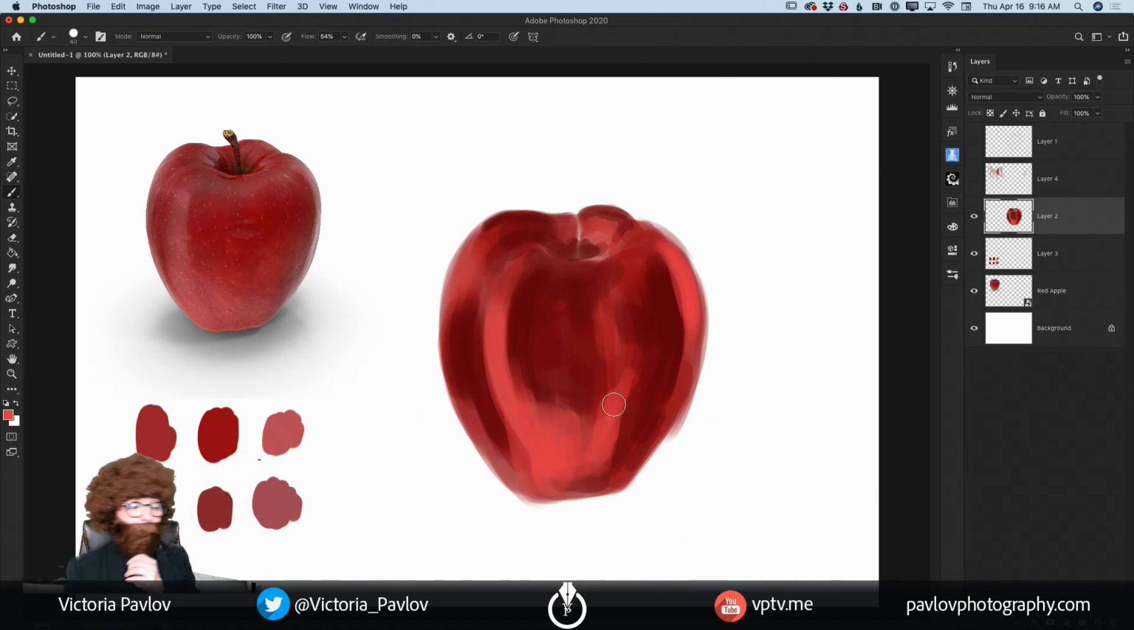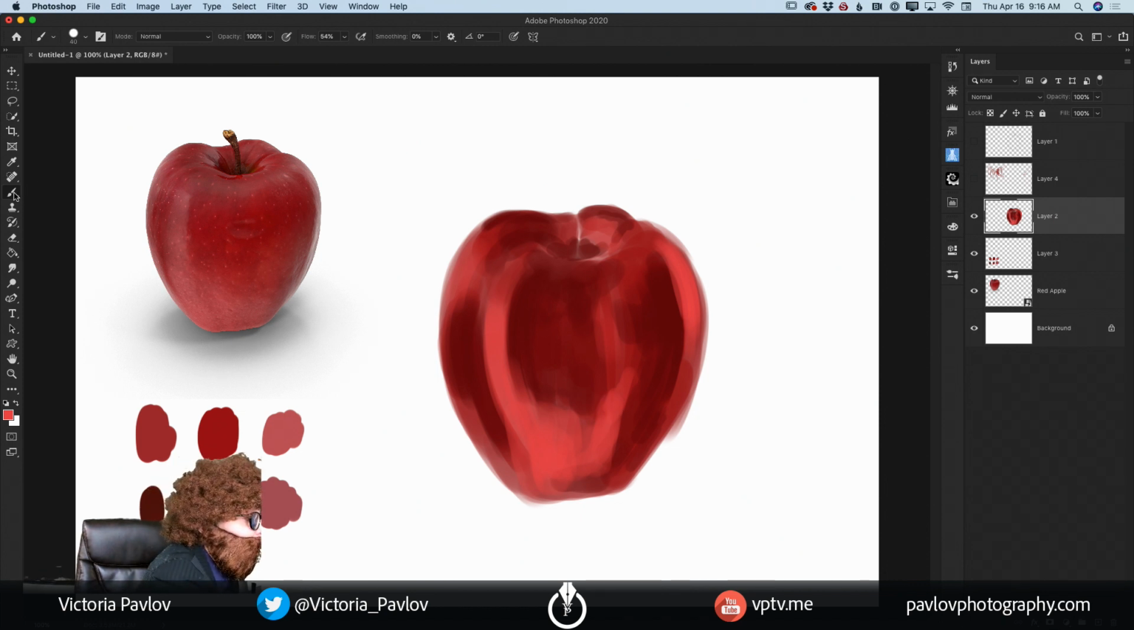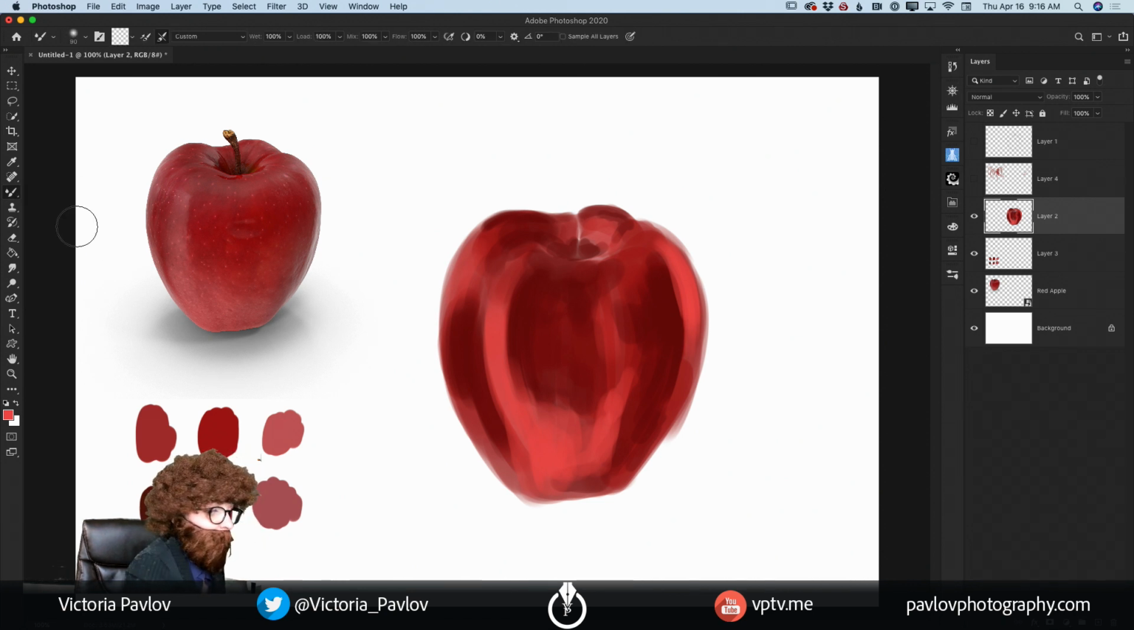And now let's talk about blending. We have a few ways of blending, my favorite ways. We can use the mixer brush tool. Long press on the brush family icon, and the last brush is the mixer brush tool. You can use the mixer brush tool and blend your colors just like this.